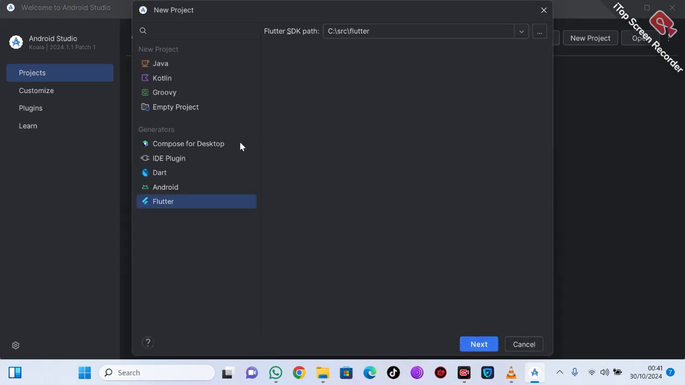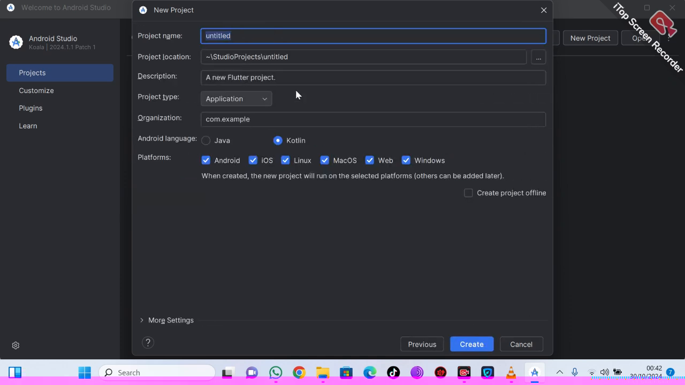Click right there, you get this. Make sure Flutter is checked right here, and then here you're supposed to navigate to the path where you copied your Flutter SDK. For my case, it was in the source folder, Flutter, and the SDK is supposed to be copied in the C directory. Well, mine is okay, so I'll just click next, and I give my project a name.